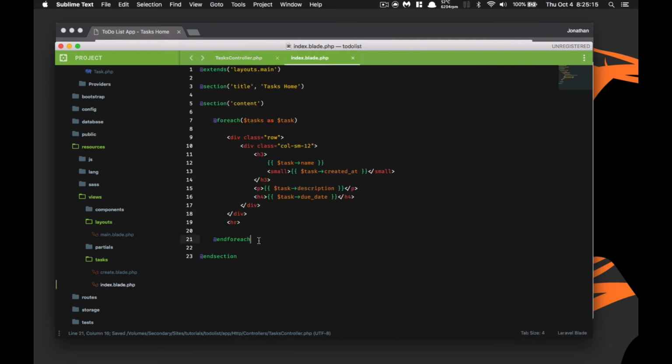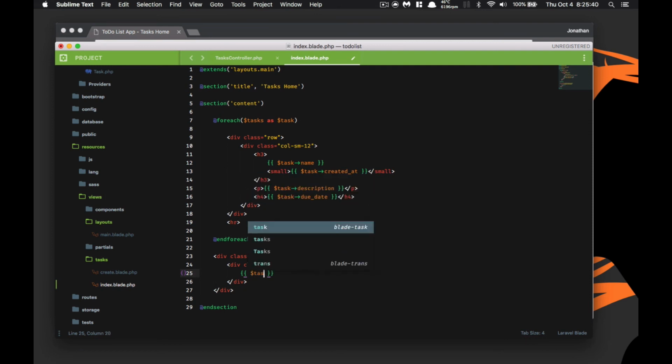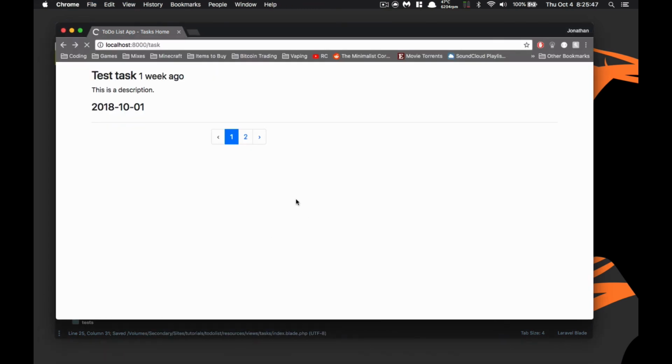We'll go back to our index, and outside of our foreach loop, we're just going to do a row, and that is going to be justify content center, and then we are going to put a col of 6, and that's going to be text center, and then we are going to just output. This is really easy, right? Tasks. We're using the plural here. Tasks, links. Save it. Refresh.